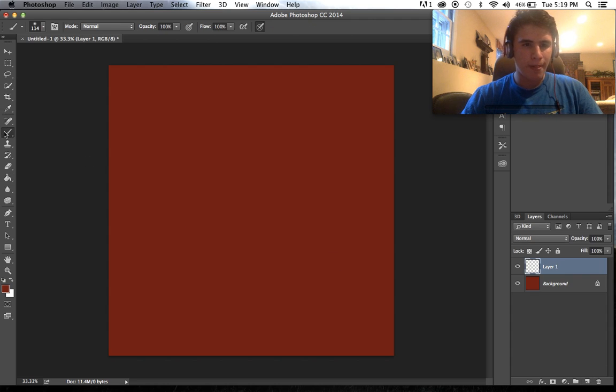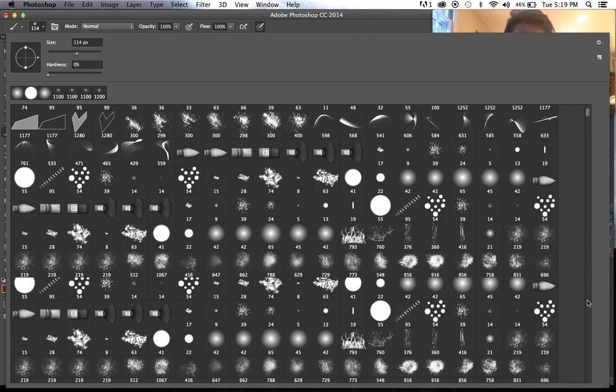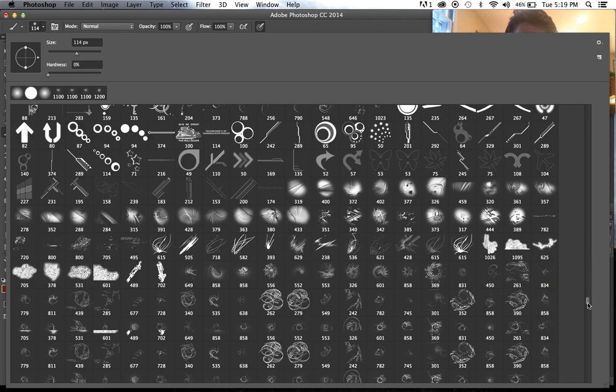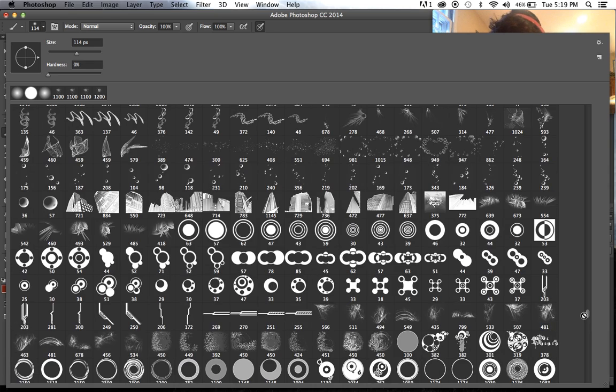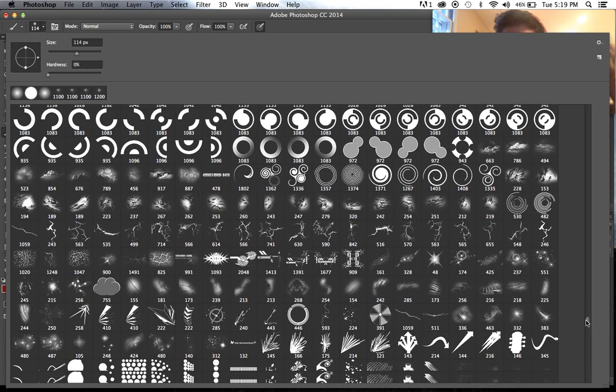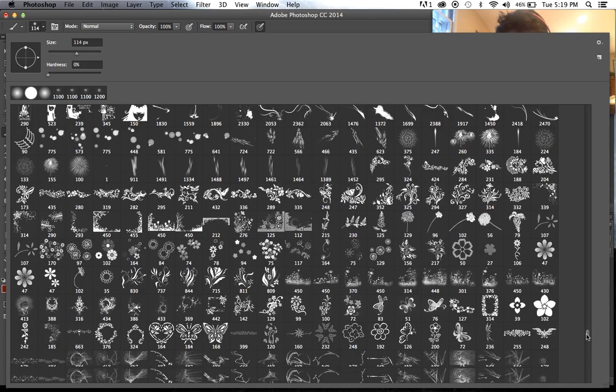And now we are going to go down here. And this is a brush, I don't know what it's called, but I have it. So I'm not sure if I'll be able to find the one, because I found a huge brush pack, and it was actually a huge file that had multiple brush packs in it. So I'm going to try my best to get this for you guys.